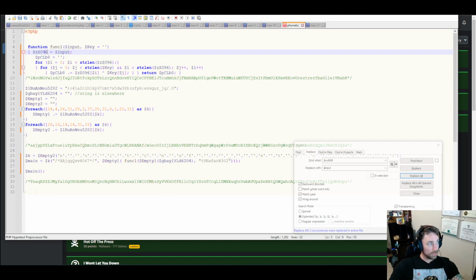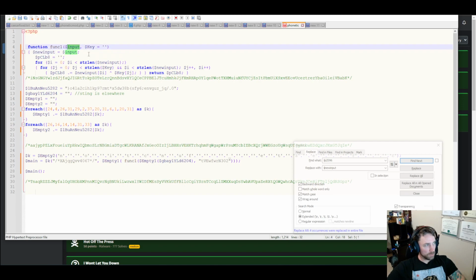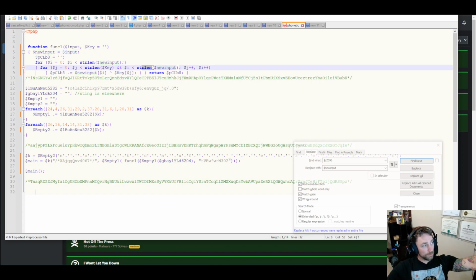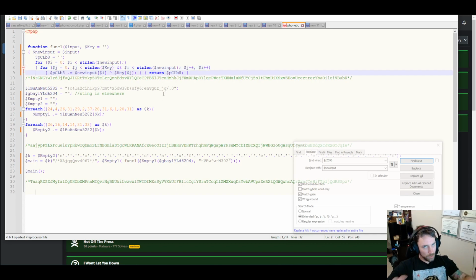So I'm going to call this new input, because that's what it is. It's the same thing as input. It's just a new variable. Okay, so new input, replace all, bam. So now we're going to get a little bit more feel about this. New input is now what's being fed in, and new input is used as a string length here in this for loop and here in this for loop, and it's just these two. Okay, so there's doing comparisons.